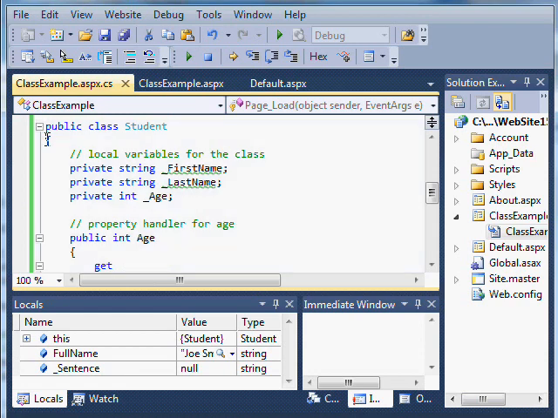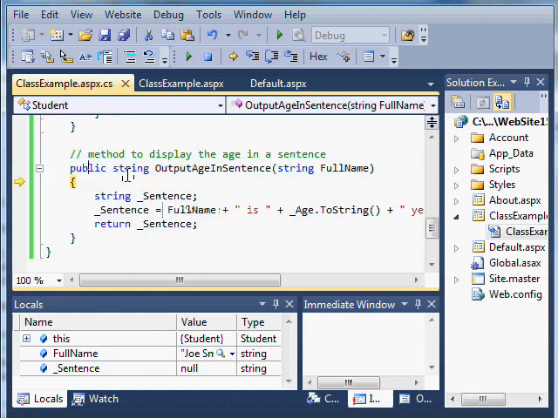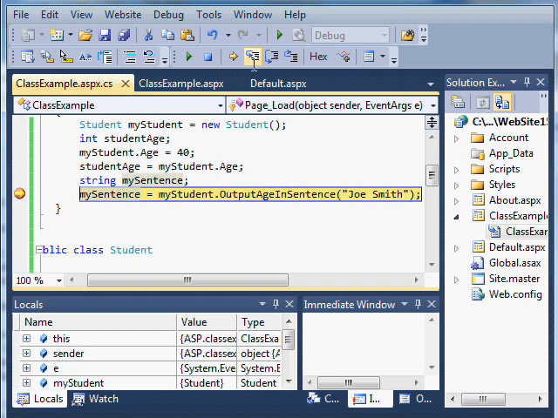But back to what I was saying, we're in the output age and sentence method. That's why the pointer's here. And I can step through it and see that code work, and it comes back out of the class, back into the load handler, and it defines that variable, and there it is. Joe Smith is 40 years old.